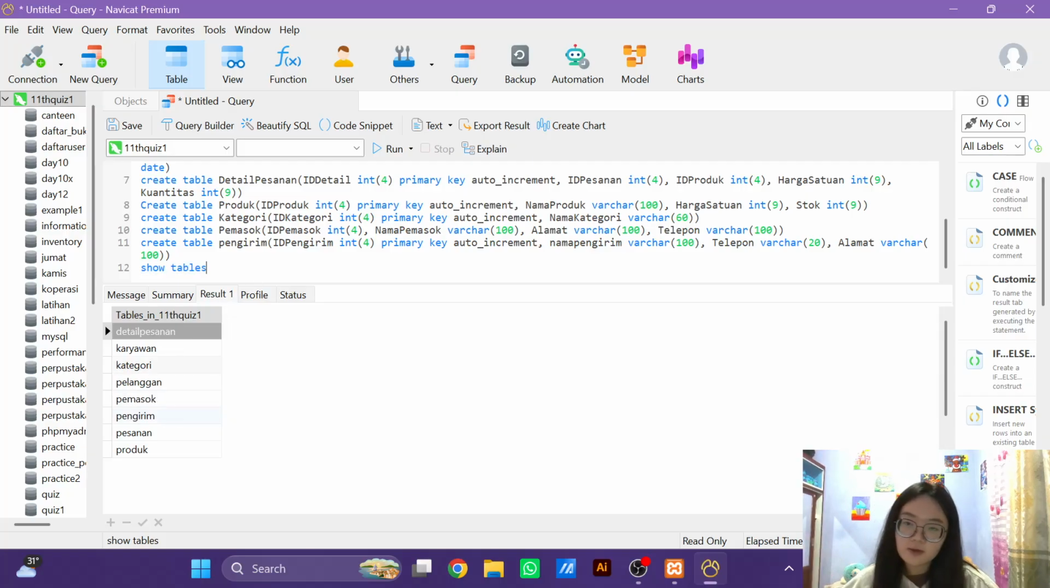So yeah, the command to create a table is create table, and then the table name, open bracket, and all of the columns as well as their data types that you want to have in your table. That's all.